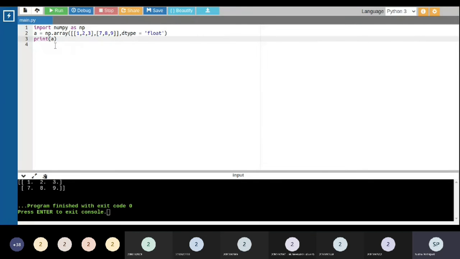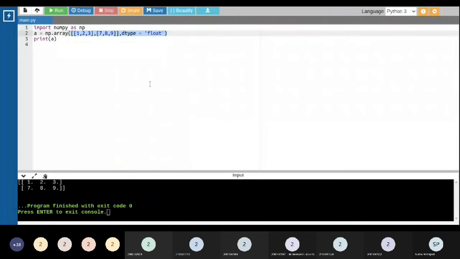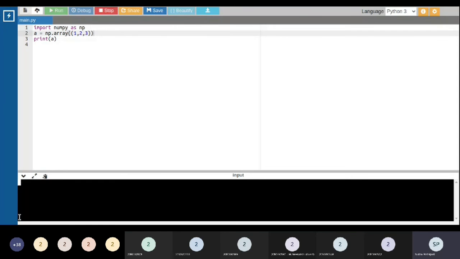Now let us look into another part, wherein I can give a tuple and convert it into an array. I am giving a tuple over here. Say the elements inside the tuple are 1, 2, 3, and when I print A, you will see it in the format of an array. The square brackets indicate that it is an array.